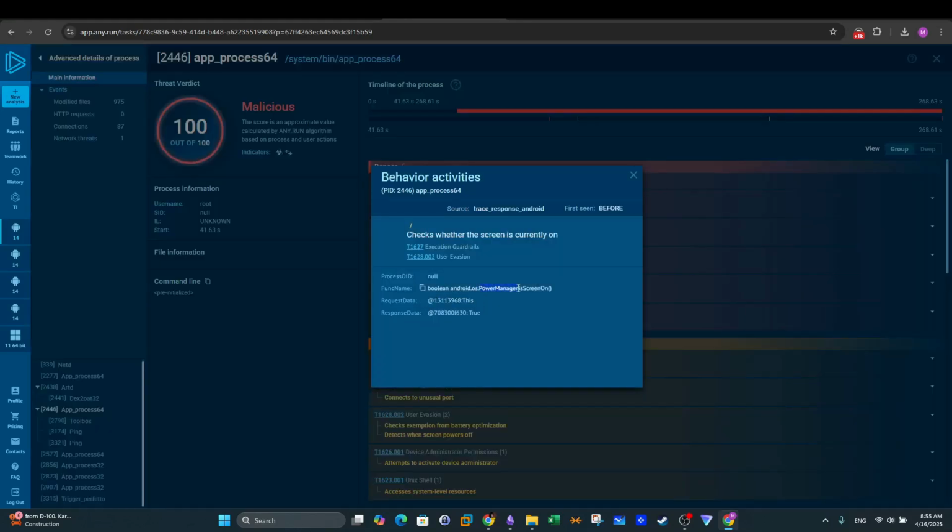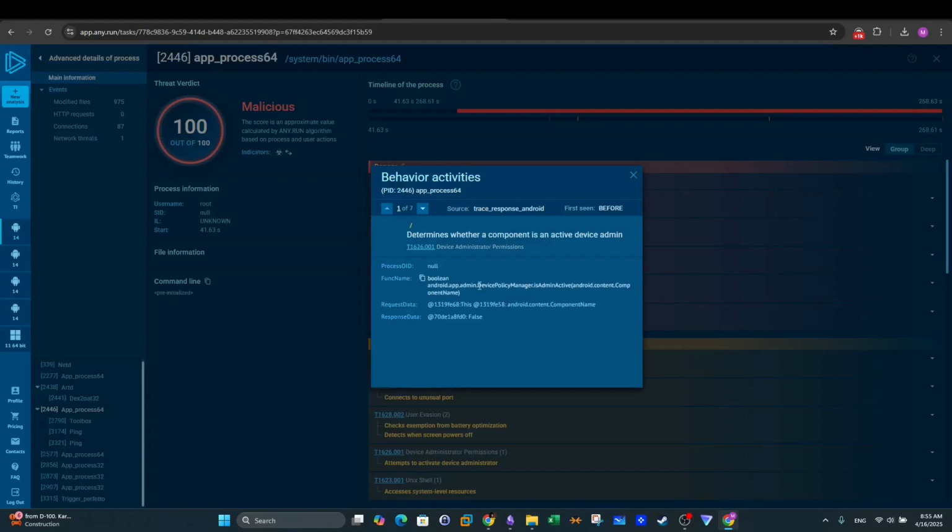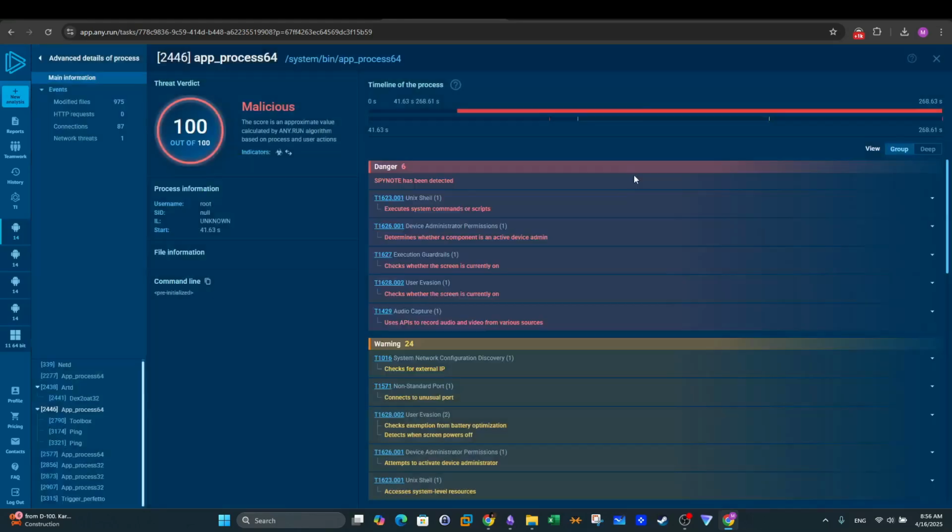So it manipulates the power management settings, probably here to exclude the app from battery optimization, so that when the app is running, the screen keeps the current status, which should be on all the time, as stated by the settings. And then we have determines whether a component is an active device admin. So elevation of privileges, device policy manager, is admin active. So why would an app again ask for elevated privileges?